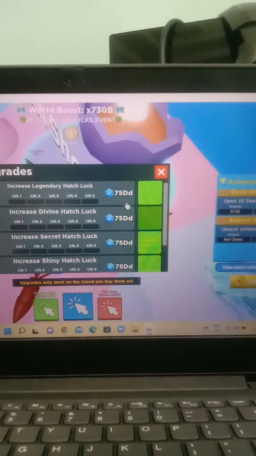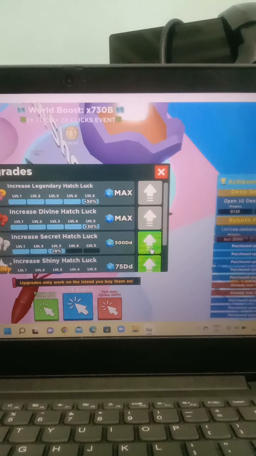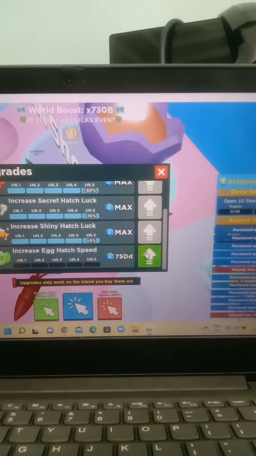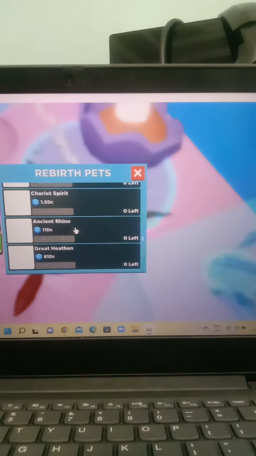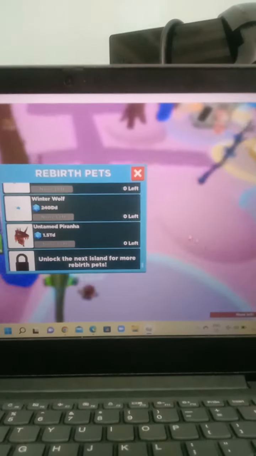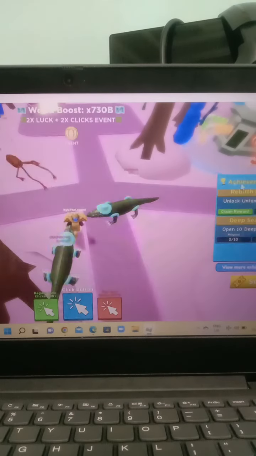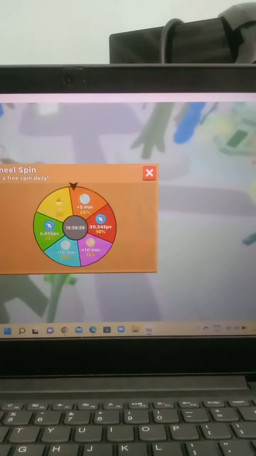Oh, first things first. Upgrades. Don't forget the upgrades. Now we'll get to find the pet. Now he increased the gems. Heck no, that's not good. That is not good. They increased it. That is not good. What the heck? What's this?